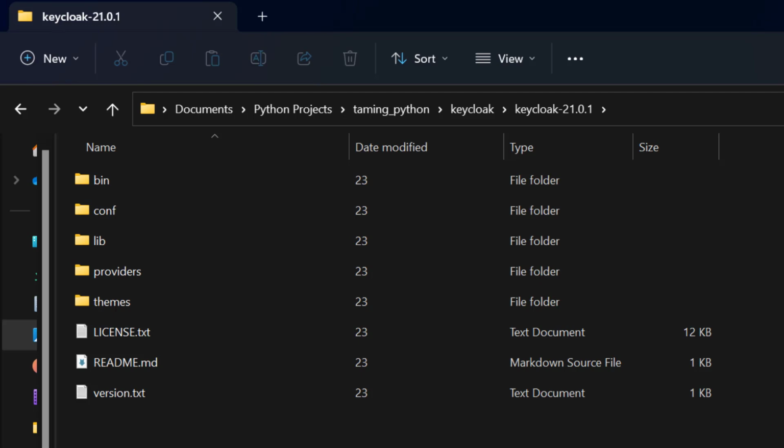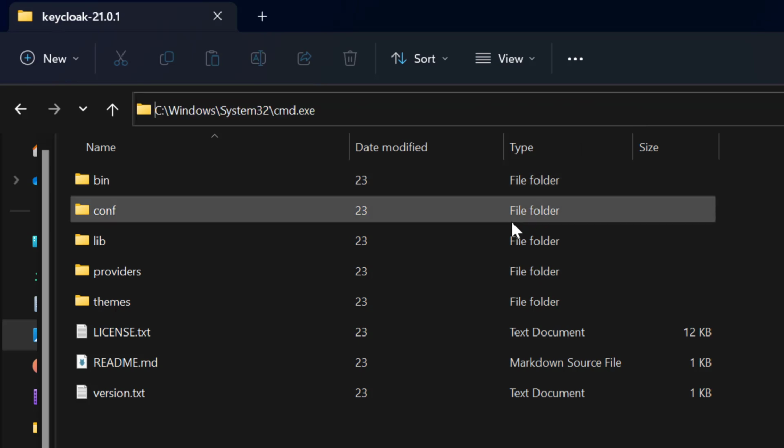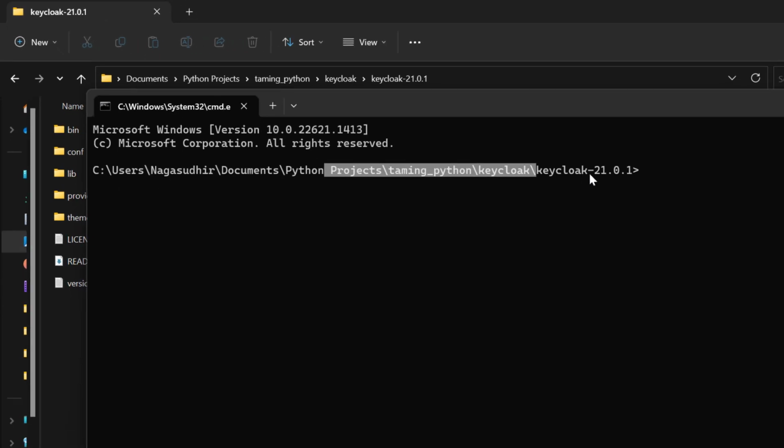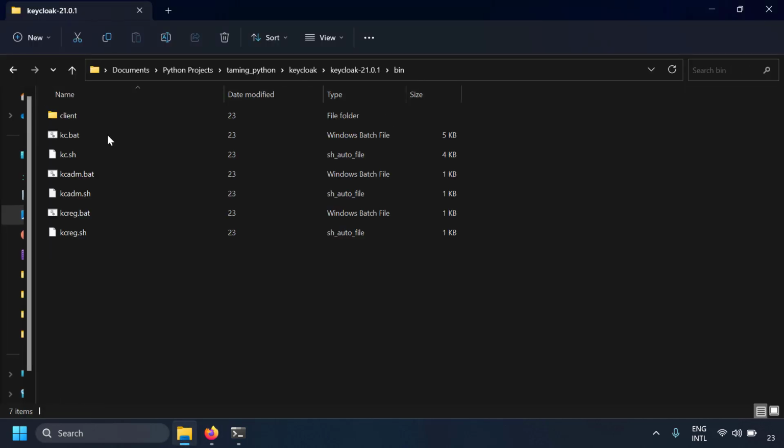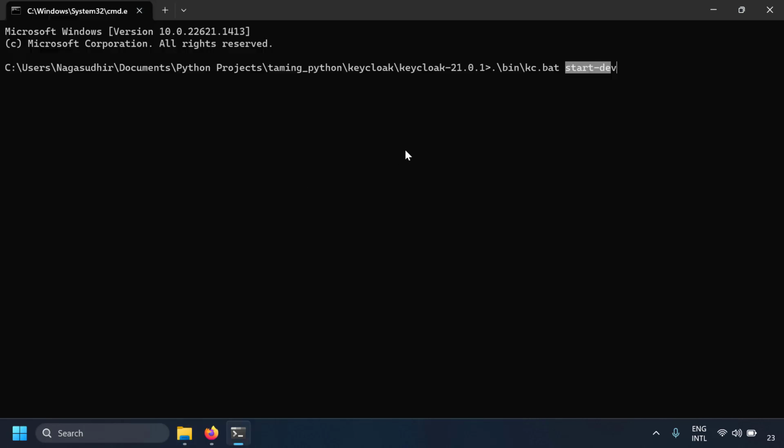Now running Keycloak in development mode is really easy. Just open a command window in this folder. I'm going to go to the address bar and type cmd, so I'll open the command window in the folder where Keycloak is located. To run the server, you just have to write bin/kc.bat start-dev. So what I'm doing here is running kc.bat and giving the argument start-dev. You can see in the bin folder there is kc.bat, which is keycloak.bat, and I'm using this file to run the Keycloak server. So bin/kc.bat start-dev. Let's try to run this now.